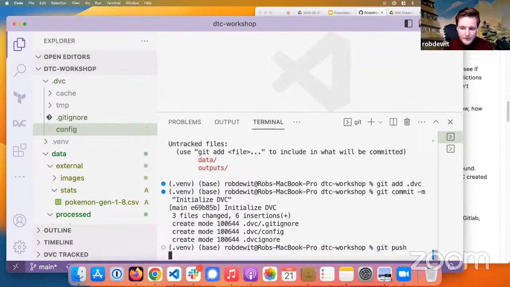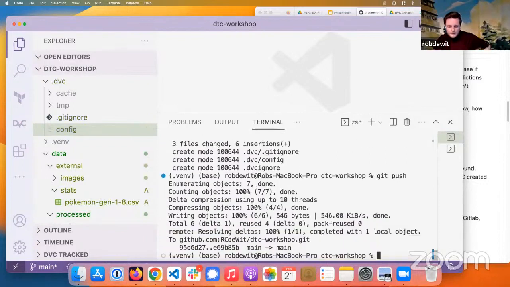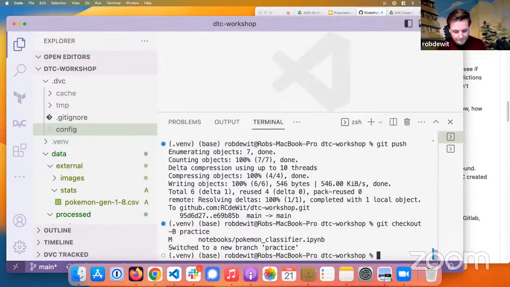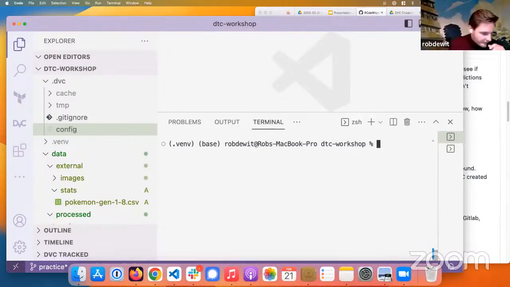And now we can push them to our repository just like we usually would. I should not have done that, because we are still working on the main branch. That's very lousy of me. I'll fix that later on, but let's first do a git checkout to the practice branch and continue working from here.